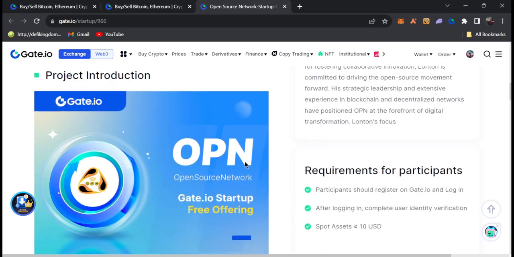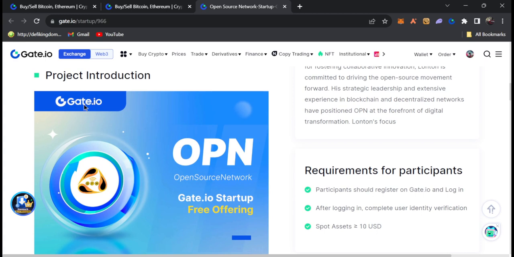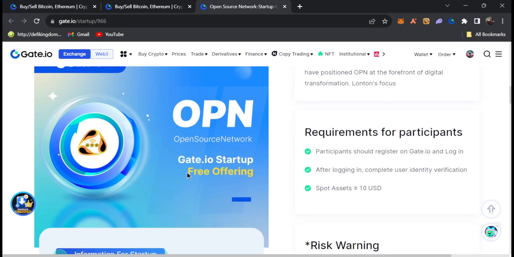So you can see the project introduction over here in Gate.io. This project is launching, and you can see the token name of this project is OPN token, and the full form of this OPN means open source network. And you can see Gate.io startup free offering, and it's totally free for all users.